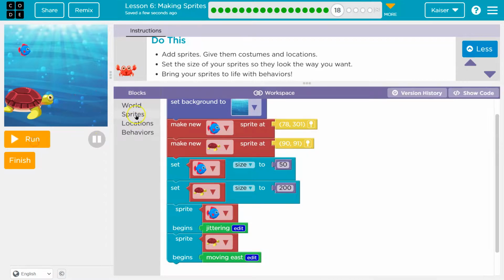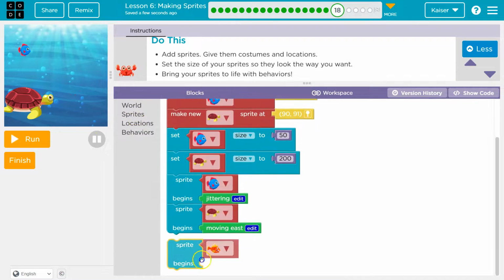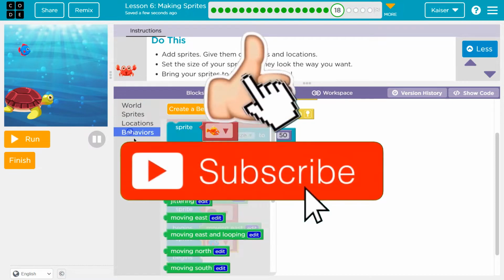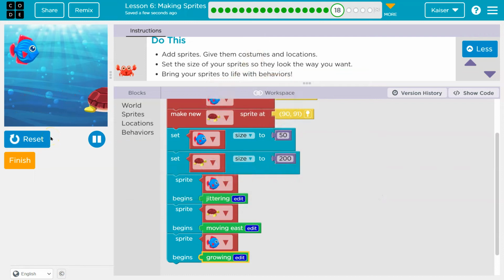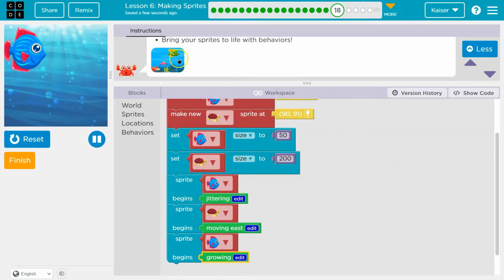Oh, that's kind of lame. I'm going to add another behavior to the fish, and I can just throw it down here, because it's all below the make still. Okay, we'll let her... 2 things. Yeah, that's a bit better. Cool. Onward.